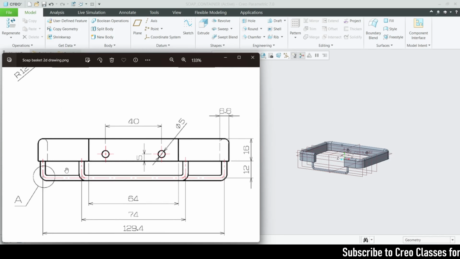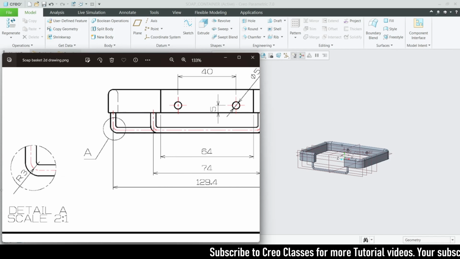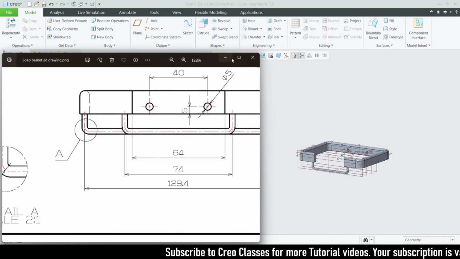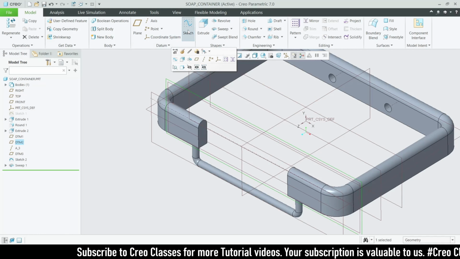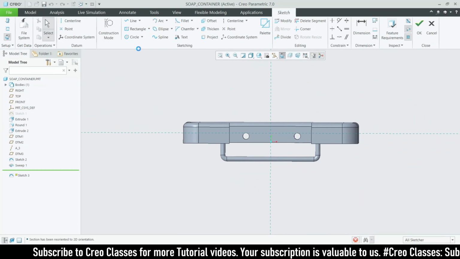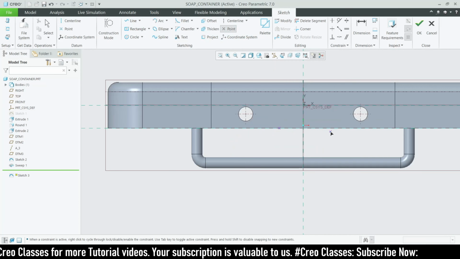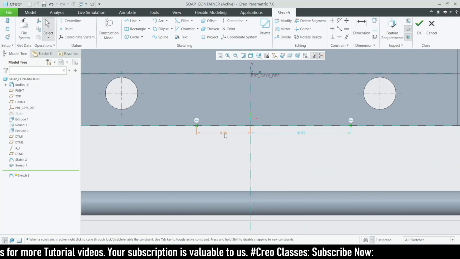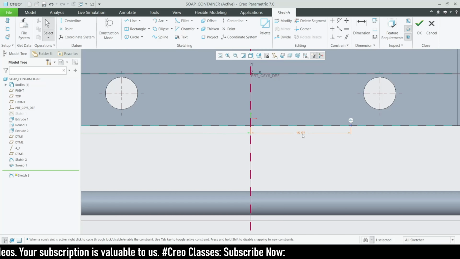So let's go for the next feature here. For the next one, 129.4, the same height of 12 and the same radius of 3. Let's click on the next plane, sketch, and go for the sketch view. Here also I'm just going to do the same, placing a point nearly here. This will be 129.5 divided by 2, and this will be 129.5 divided by 2.